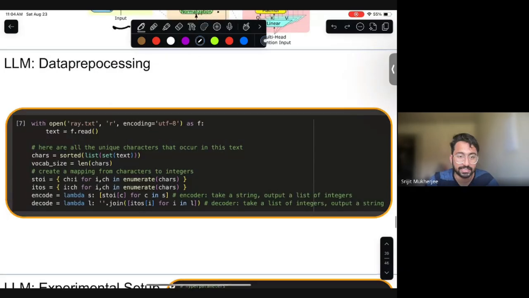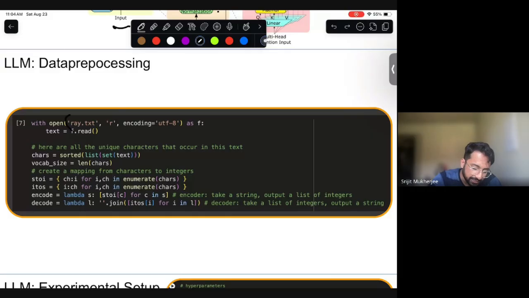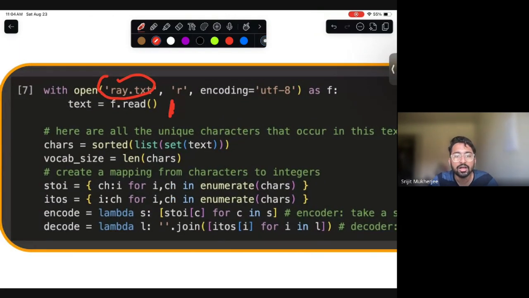So as I said, the data preprocessing part. Understand what is being done in this code. First, we have this ray.txt file, where the entire text is. We read it and save it as a string in this case. All of you can see my code, right? Yes, sir. Good. So now this is saved in a string format. A string is nothing but a kind of list. Now if there's a collection and you apply set on it, essentially set contains each element only once. So essentially it gives the unique elements.